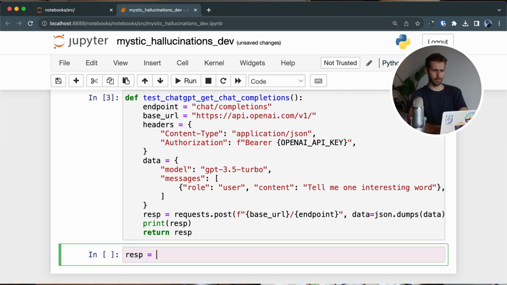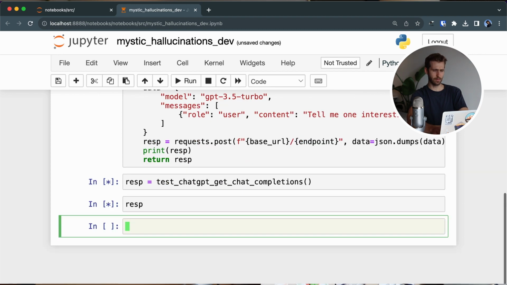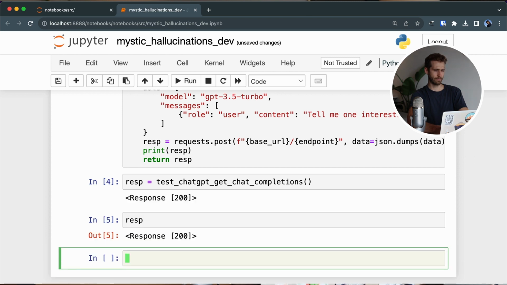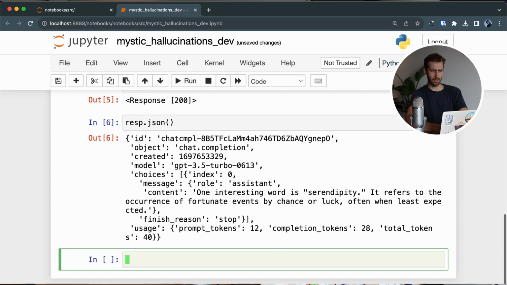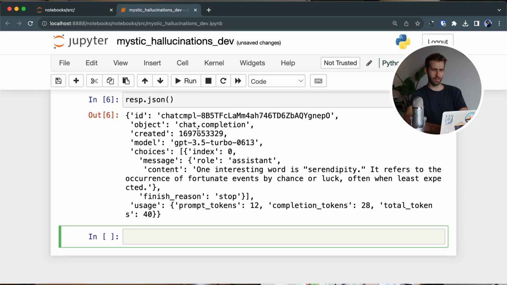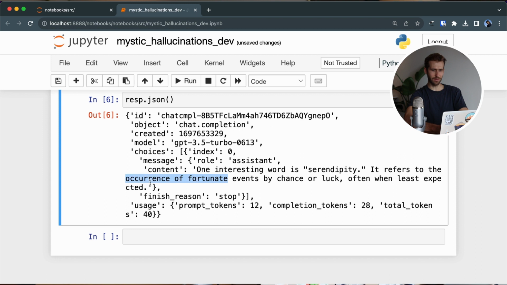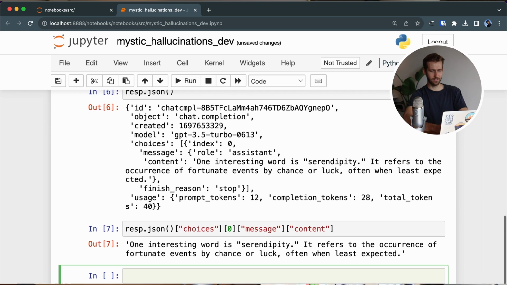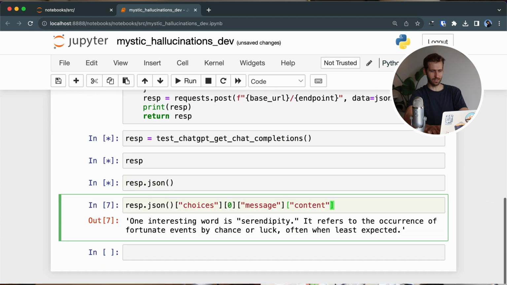Okay, so I can call this one. And let's see what happens. Cool. So it looks like I got a good response back. And now I can go ahead and take a look at the JSON content of that in order to see what data is in there. It's telling me an interesting word is serendipity. It refers to the occurrence of fortunate events by luck. You know, that's not that interesting, but it's given me better interesting words in the past. Damn, let's just try it again.